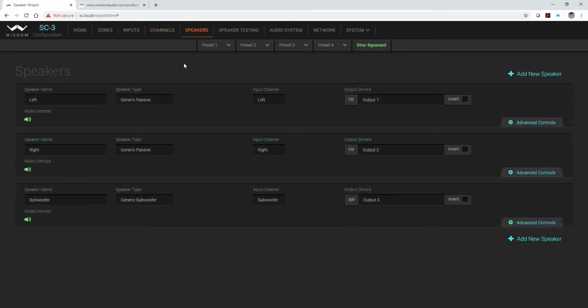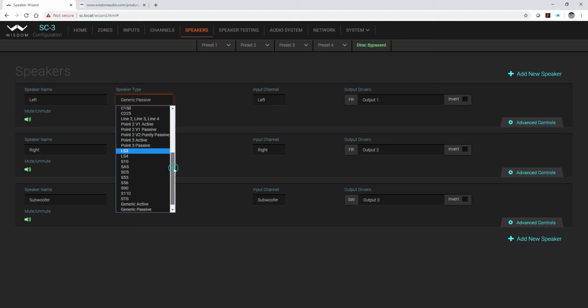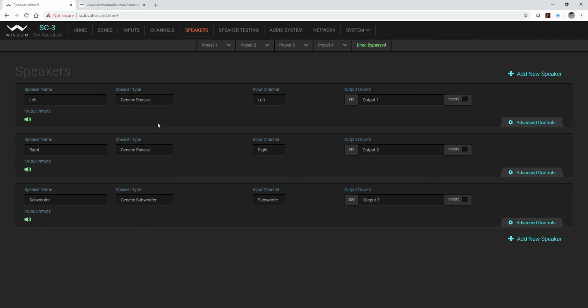Now I'm into my speakers. What's really nice about the system controller SC2 and SC3 is not only do we have all the Wisdom loudspeakers in our drop-down menu, but we also have generic active, generic passive, and also generic subwoofer profiles loaded in as well. The advantage of that is that you can use a system controller by Wisdom Audio with any brand of loudspeaker or any system that you have, which gives you a lot of flexibility from a calibration standpoint, setup, multi-room, multi-zone, all kinds of cool things that you can do and use anybody's loudspeakers. So here we've got a generic passive for our left and right channels, and a generic subwoofer.